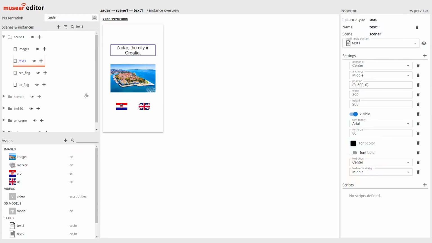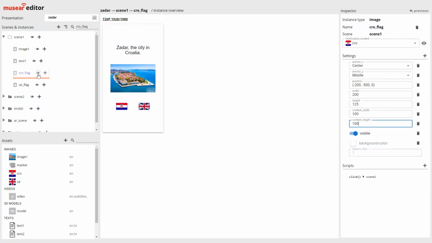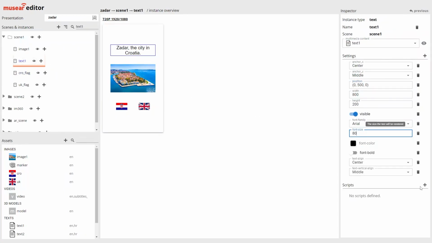Let's now try some of the functions. For example, when we click on this text, we want to hide this image and put these two images for languages up here. So we will put them here at 0, and then we will return them to -500 if the image is visible here. Let's create click function here.